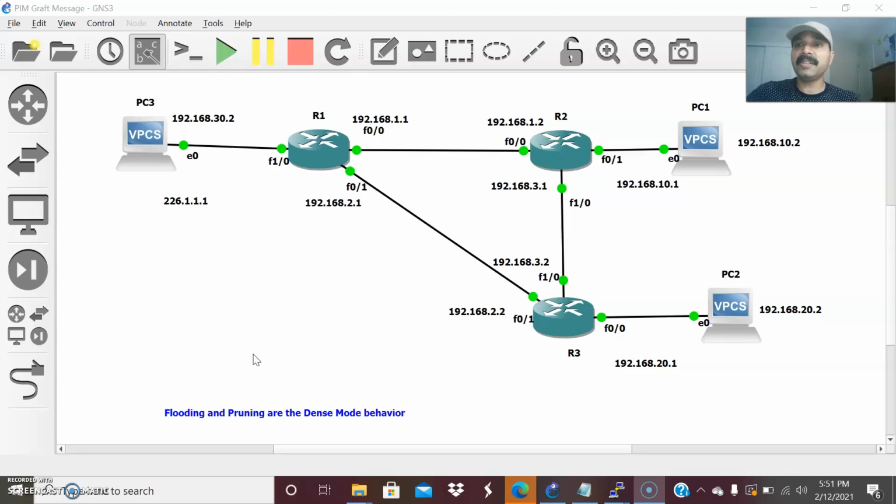Whenever the source starts streaming any multicast traffic, the entire information will be flooded to all the receivers. So each and every subnet will receive a copy of the packet, right? R1 will send a copy of the packet to R2, R1 will send to R3, and R2 again will flood the information to R3. So what is pruning?